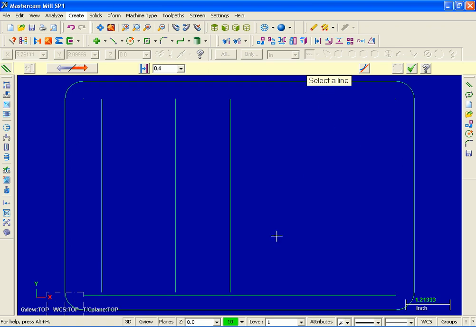When prompted, select a line. I'm going to go and pick this lower horizontal line again and then pick a point above the line. This time the distance is 3.0. I'm going to hit enter and then hit apply.